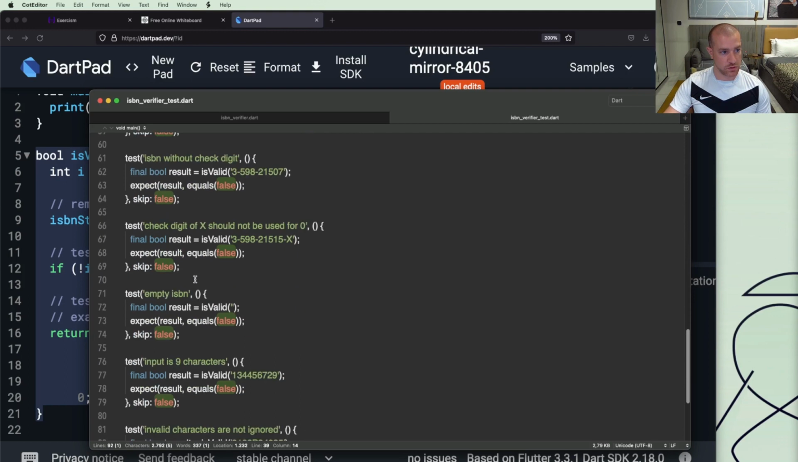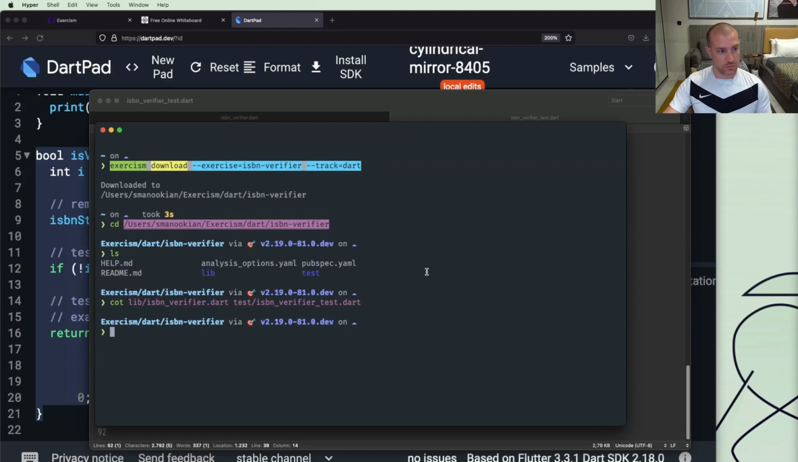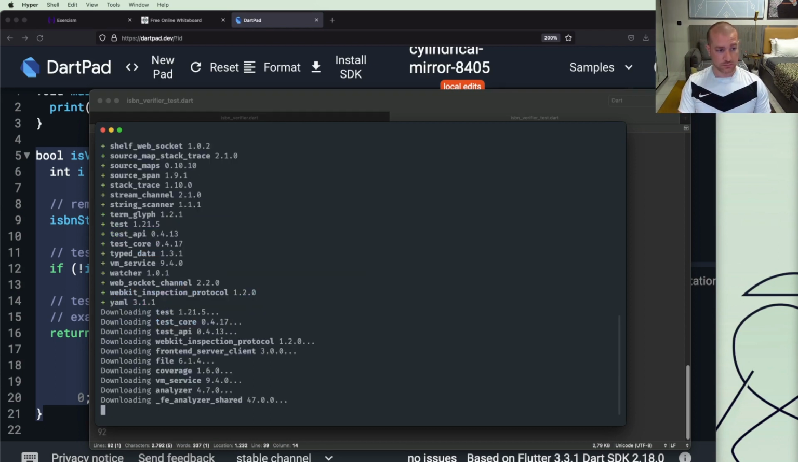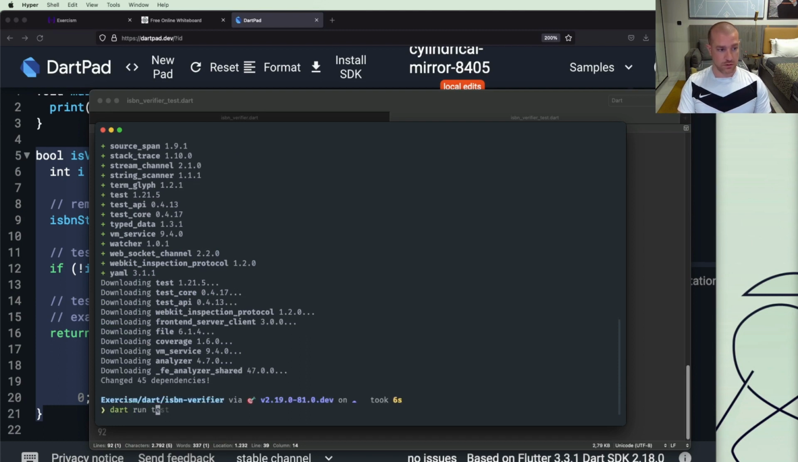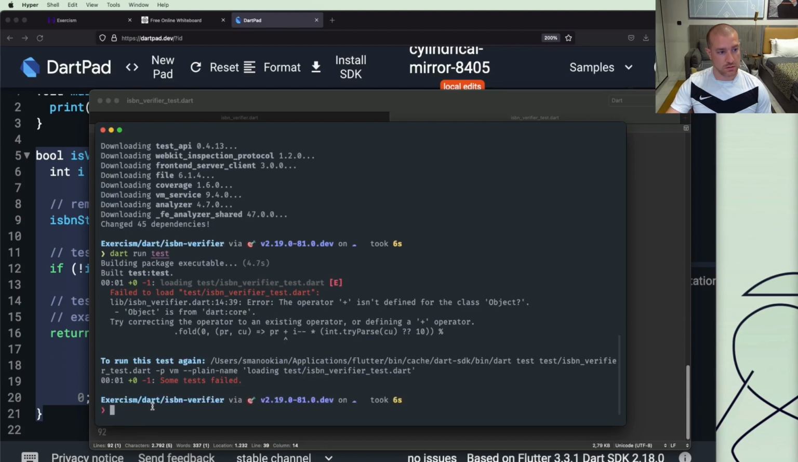Okay, looks good. All right, let's run our test. Where's the terminal? So first dart pub get. Let's take the dependencies. Dart run test. So let's see if everything is working fine. Oh, we have an error. All right, the operator isn't defined for the class object.